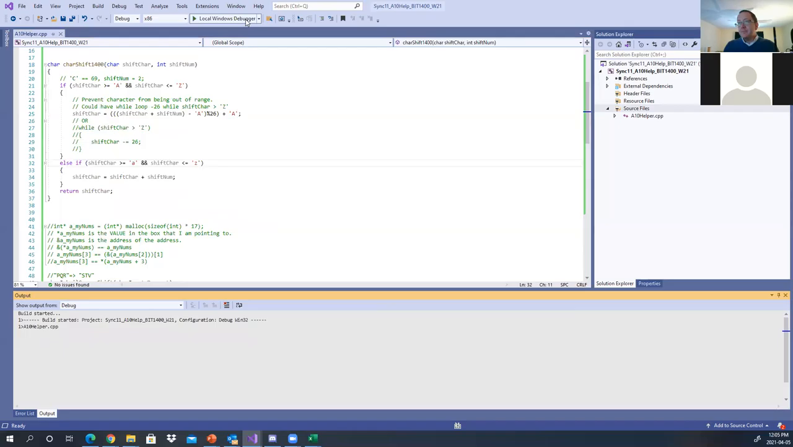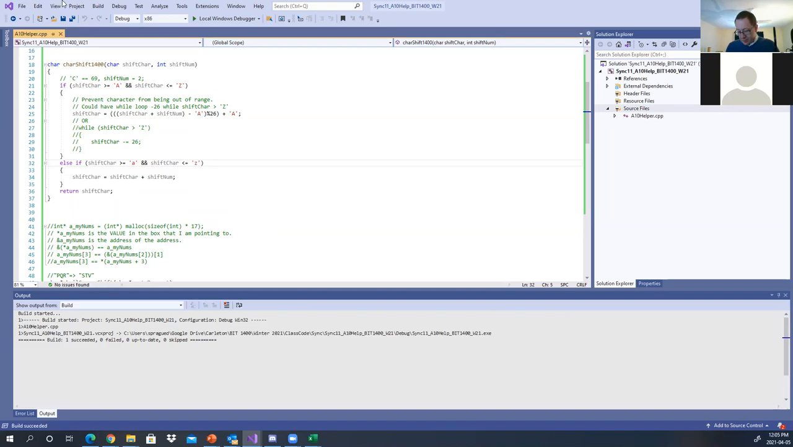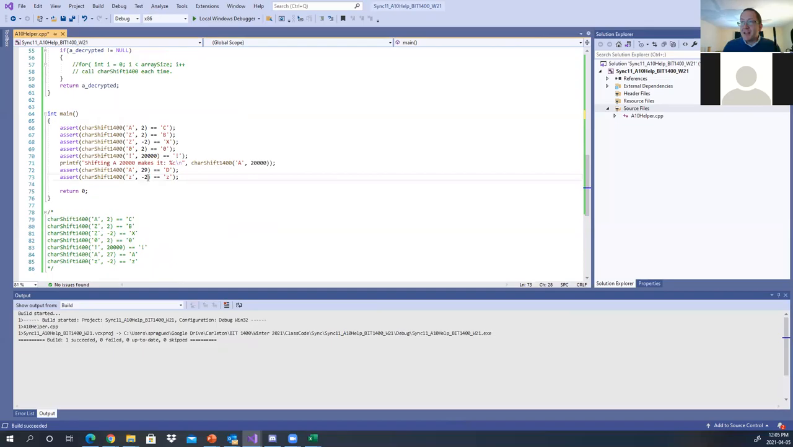Oh, that's going to give me an error too. The reason it's going to give me an error is my code is officially saying it's not handling lowercase. If you look at my assertion down here, there's a lowercase z, I subtract two, and it's saying it's going to give me z again, which is not true.